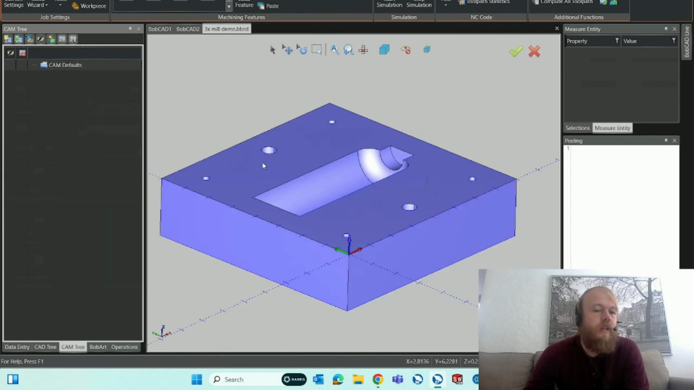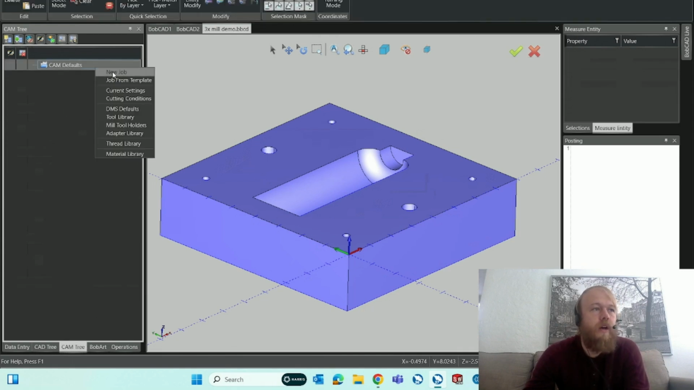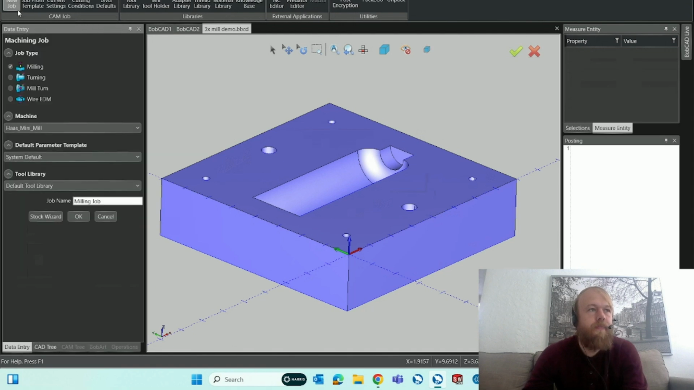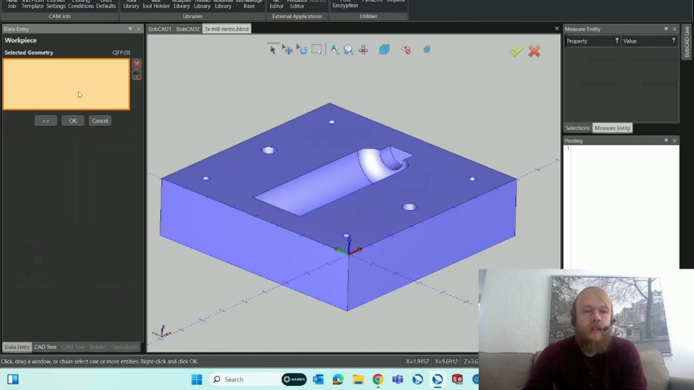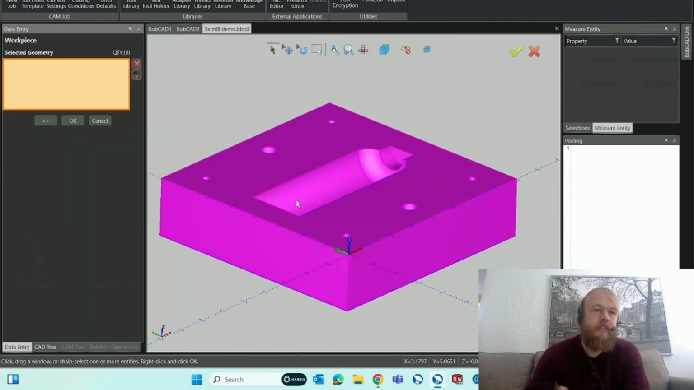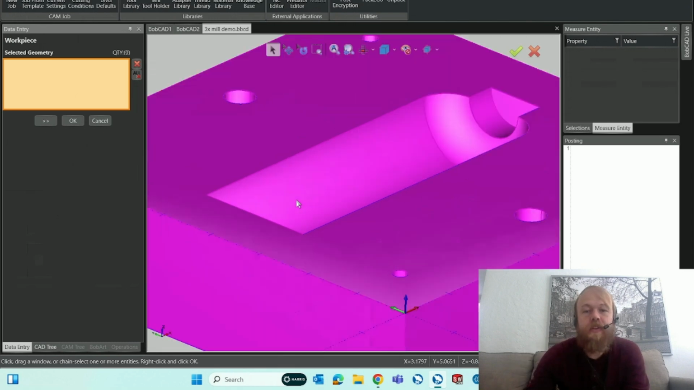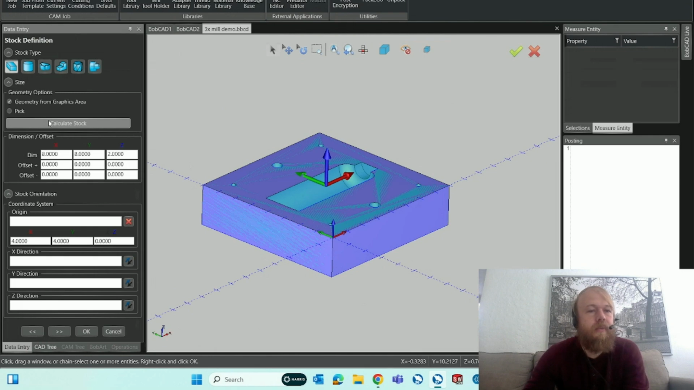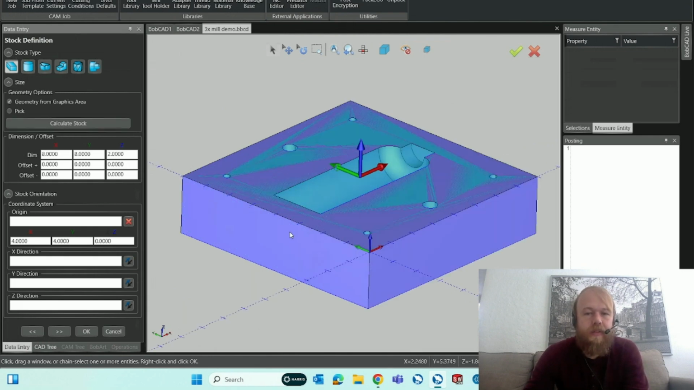In the newer version, just like in the older ones, we can go to the CAM tree and we can right click on CAM defaults and go to a new job. We can also do it from the ribbon bar layout up at the top under the CAM tab and go to a new job. And here's my Haas mini mill that I installed from our support site for any new post processors. I go to the stock wizard next, and I can define a workpiece. So if I have a finished 3D model, I can select that here. If I don't have a 3D model to view in simulation, I can just skip this page, and then we can define our initial stock that we're starting with here in blue.